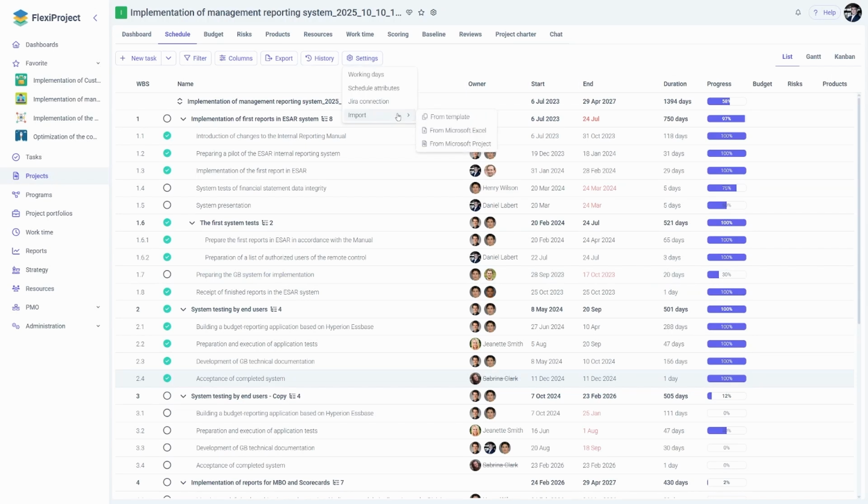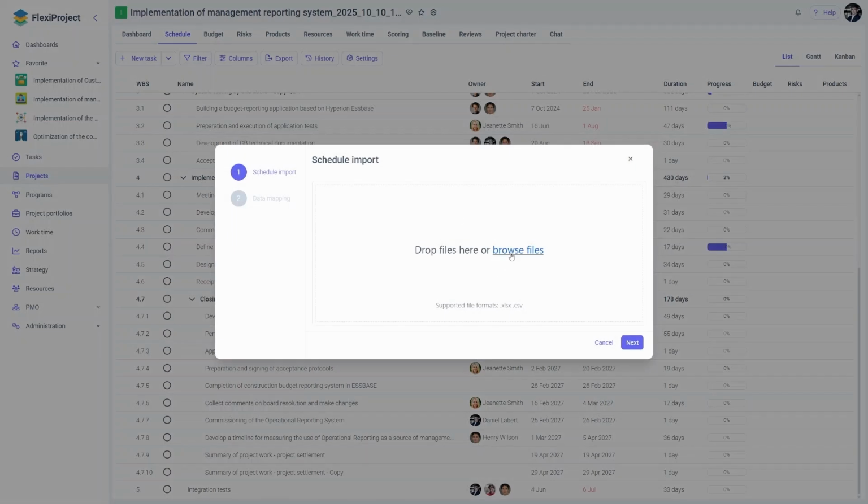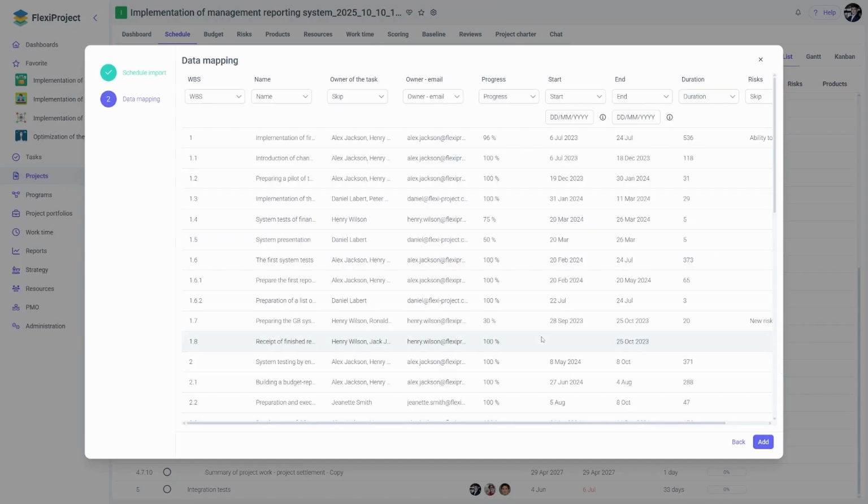Now let's return to the option of importing tasks into an existing project schedule. If we have a ready schedule in our project and we would like to import some data, they will appear at the very bottom. They will simply be added. When I click Add from Excel, the system will ask me for exactly the same thing as when adding a new project.